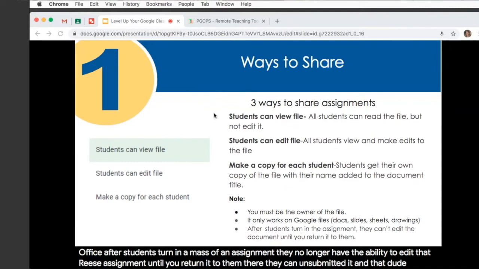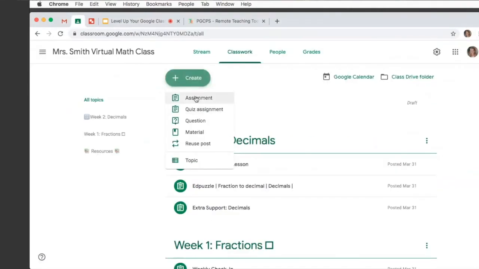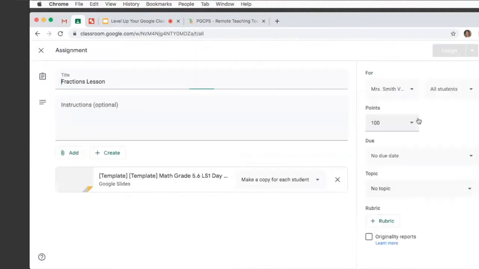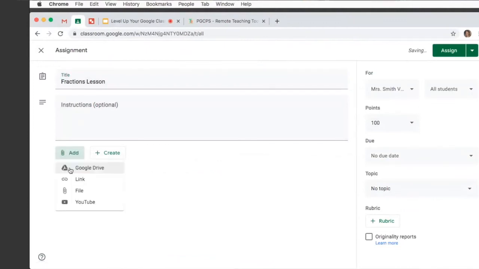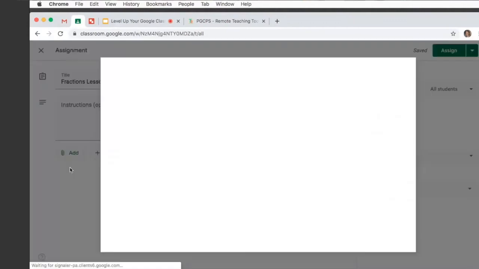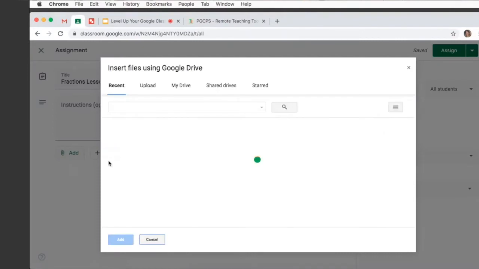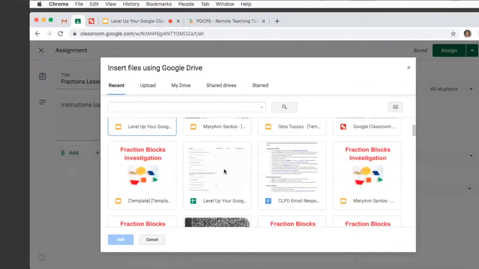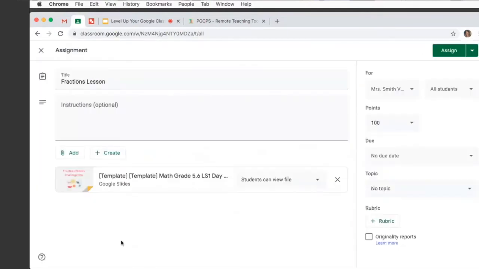I'm going to go ahead and show that to you. I went to create and selected assignment. I already started it here, so I'm just going to go ahead and open up that draft and select edit. From here, I titled my lesson fractions. When I selected my assignment, I deleted it, so I have to select an assignment from my Google Drive. So remember that if I want to make a copy for all of my students, it has to come from the Drive, and it needs to be part of the Google Suite.